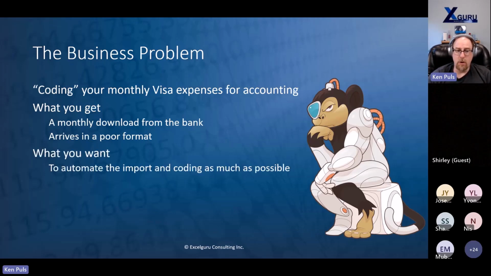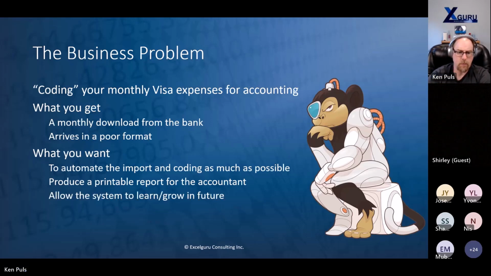What I'm looking for is to import the data and automate as much of the coding of the actual solution as I possibly can. We can always take it further than what I'm going to show you, no question, but this will give you an idea of what kinds of things we can do. Ultimately, I want to produce a printable report that I can put in front of the accountant, so the accountant will be happy and not come back to me and ask me to redo it and add more information.